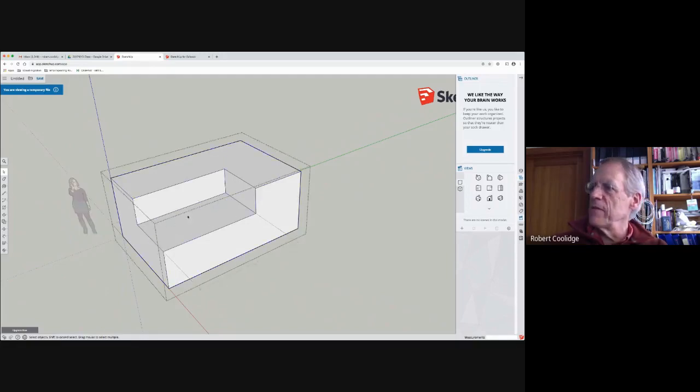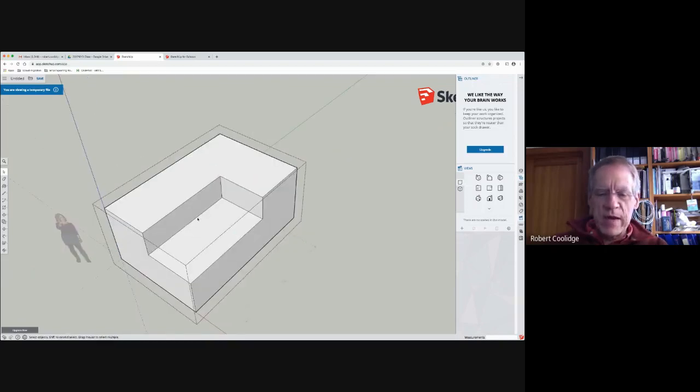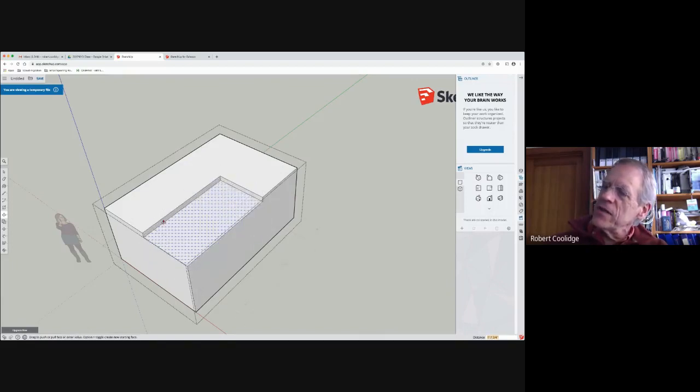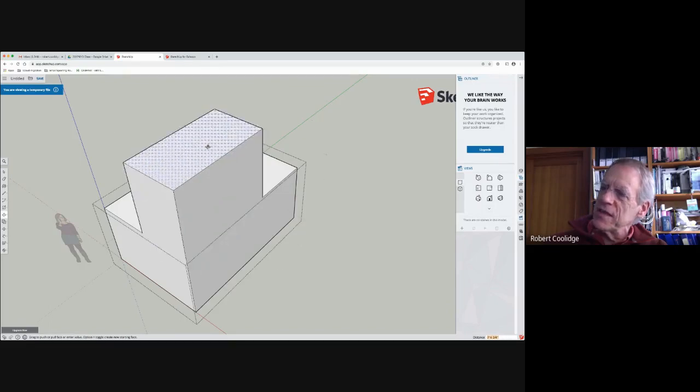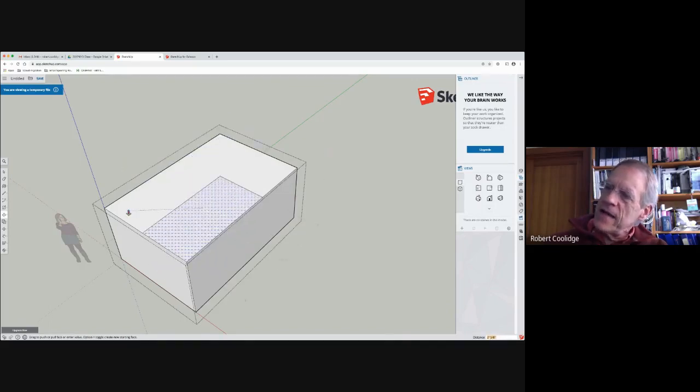With the various push-pull things, click, click doesn't work too well on a Wacom tablet. It's click and drag. Here's inferencing happening again. As I push this thing up and down, if I hover over this adjacent surface, it says you want to align it with that.